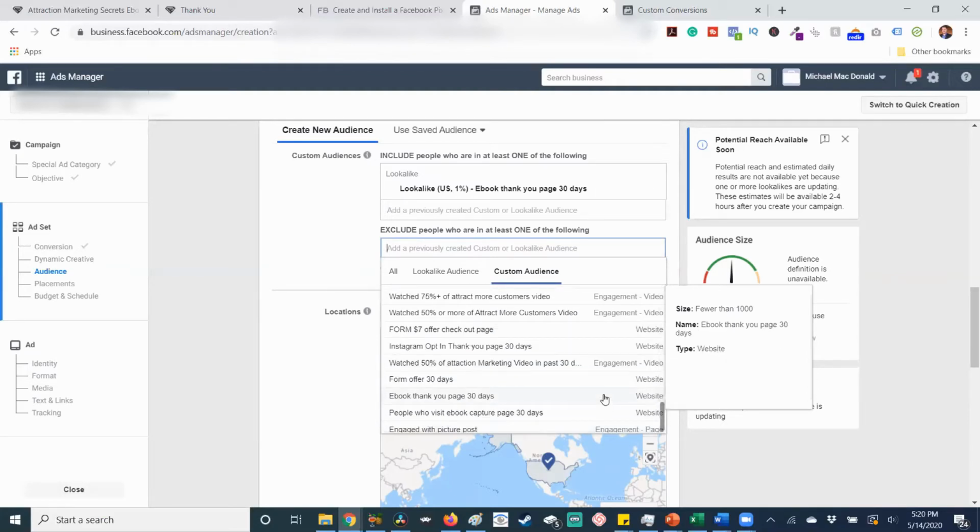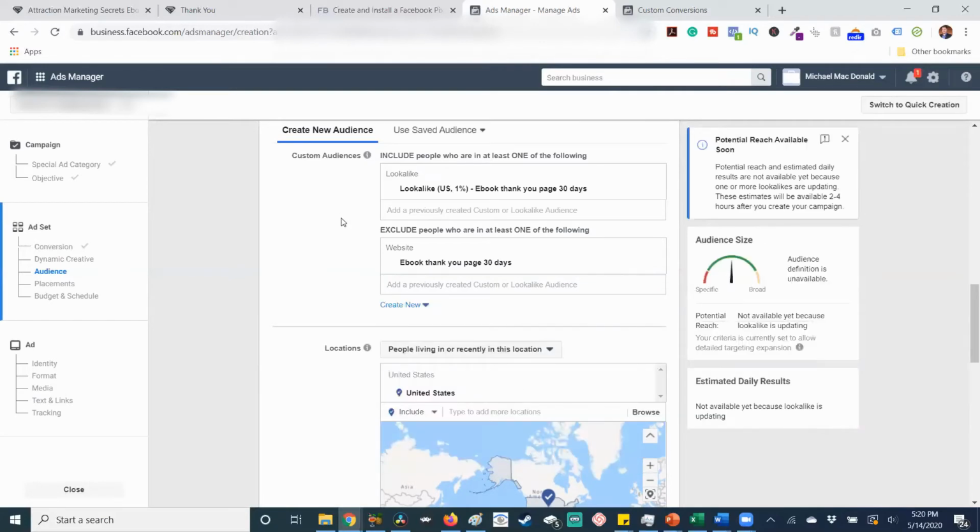Ebook thank you page. So basically what this is going to do is show my lookalike audience of people that have reached the thank you page, but exclude people that have actually reached the thank you page. So it's not showing ads to people that have already downloaded my ebook. So again, I'm not wasting ad spend when I do this.